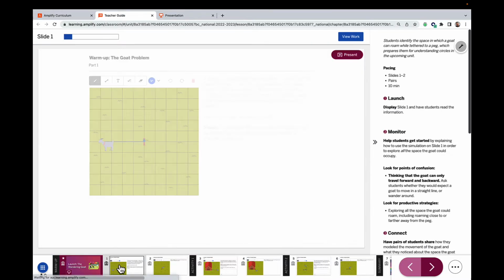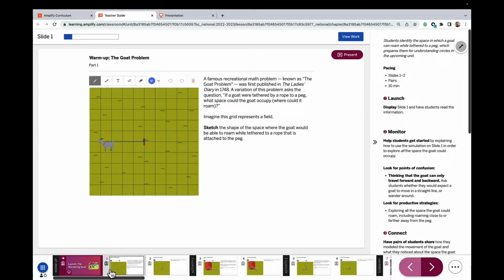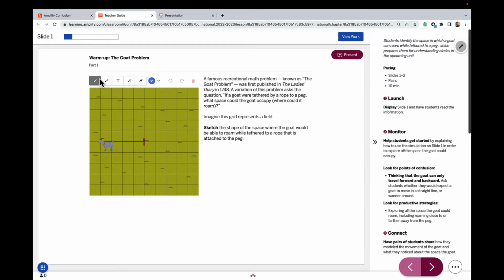Now, this is kind of a famous problem, the GOAT problem, and it's looking at when an object moves a given distance around a point that it creates a circular shape. Now, these activities are the pieces that are powered by that Desmos component. Our students have the opportunity to then experience math in a different way, and you can see that they have all of these tools up here.